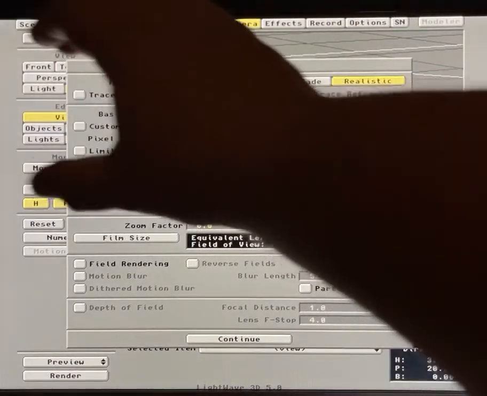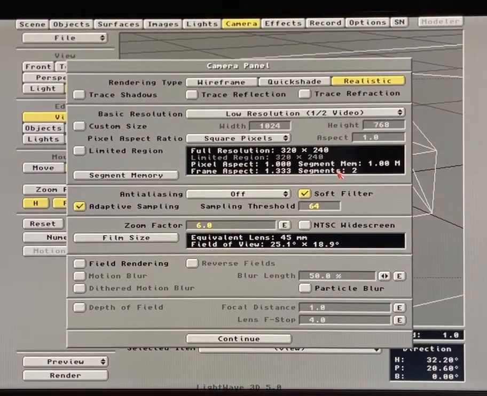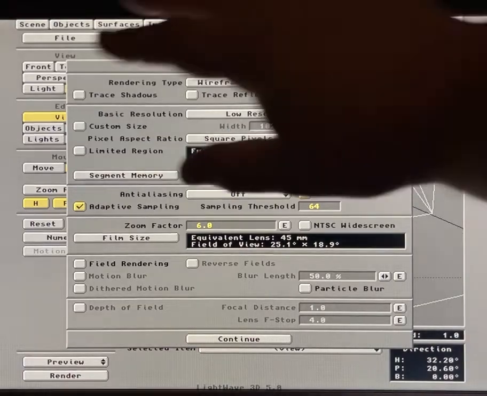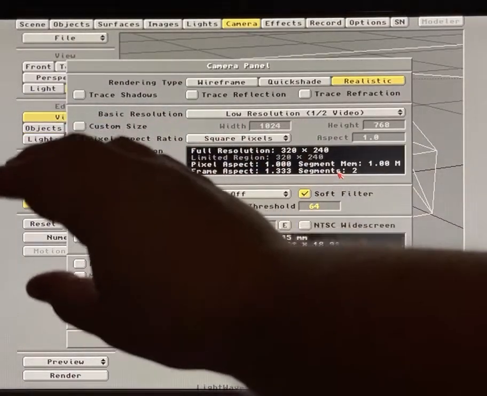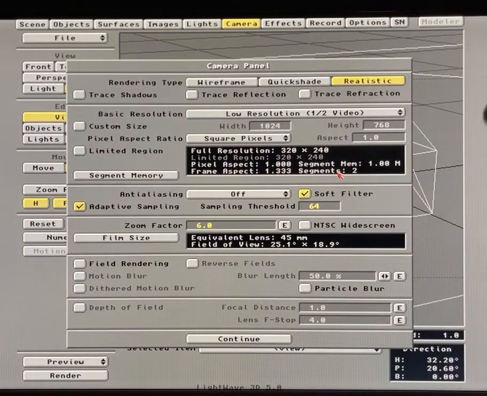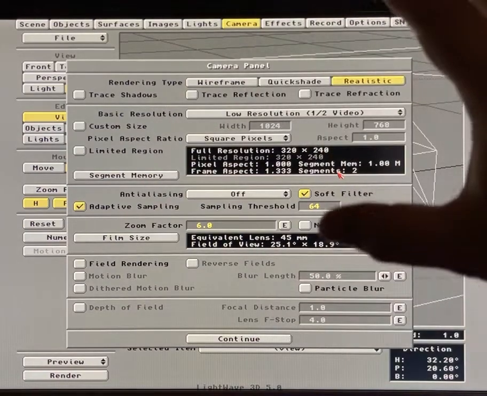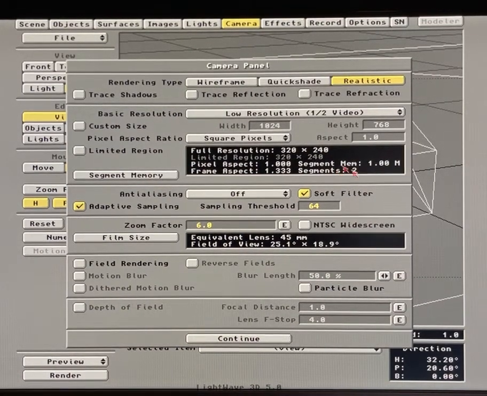So it's going to go render, send it to chip memory to display, then it's going to flush it all out, and then go render, send that to chip memory, and now you have a complete image. And that's what this will do here. And you just got to be mindful of that segment memory and how much memory your Amiga has.